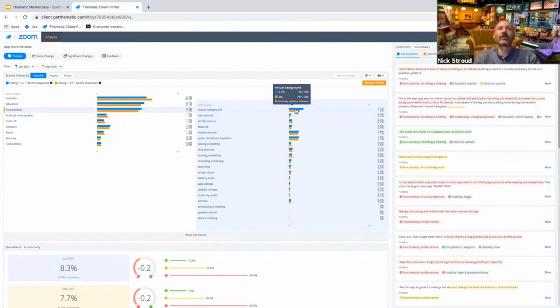So the second component of that is trying to unpack as much as possible what that means. Can I find anything out about those mentions of virtual background that might be more than just providing comments or anecdotal feedback?